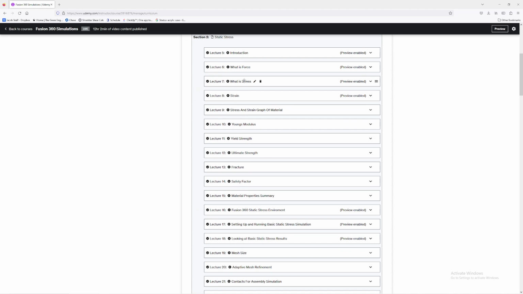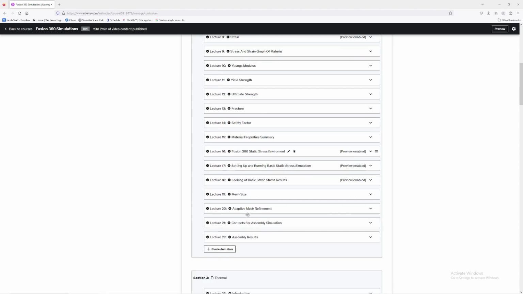So here you can see, and again, this is used in a lot of these other simulations. So what is stress? What is a force? What is stress? What is strain? Stress and strain graph of a material. So what is a Young's modulus? What is ultimate tensile strength? What is yield strength? What does the graph of these materials, these linear materials, look like? Going over Young's modulus, yield strength, ultimate strength, fracture. What is a fracture? And then what is safety factor for our designs, etc.